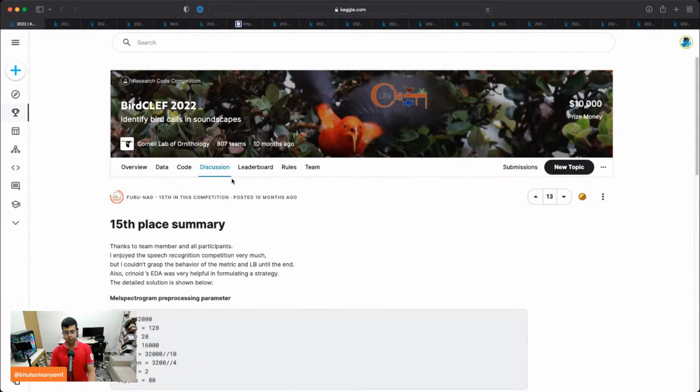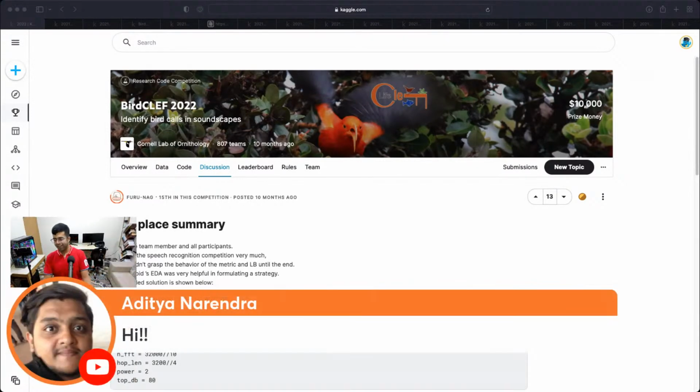Let's try to cover the 15th place solution before we move on to the 2021 competition, which I have opened in another tab. So when I started, I assumed this would have been shorter than an hour, but looks like we're edging close to that territory. So we'll see what happens. Yeah, Aditya, thanks for joining.